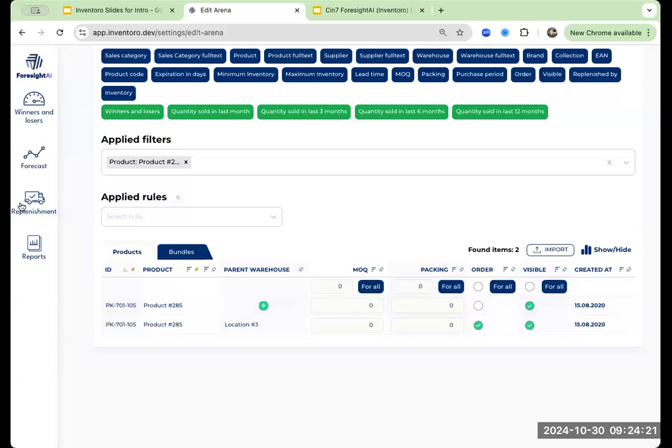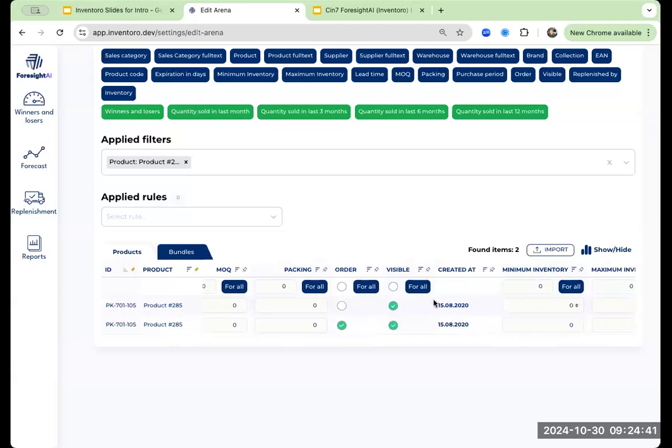So it's not going to show up in replenishment, forecast, or winners and losers. An example of this would be like labor, or it could be something like water. If you're just getting water out of a tap, not necessarily something that you want to be ordering. Like labor, you don't need to order labor. And you also don't necessarily want it to be showing up in the forecast or the winners and the losers.